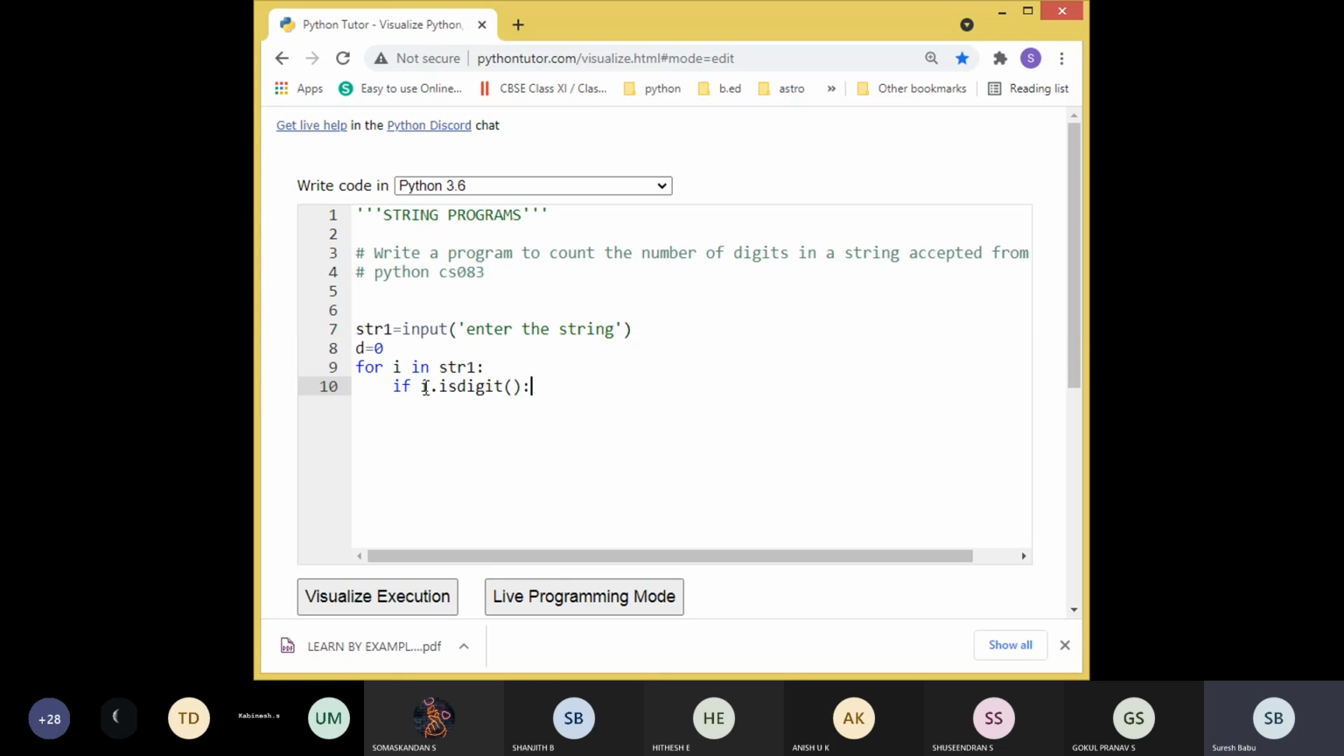So if i.isdigit(), if you use this function, what will happen? It checks every character. For the remaining characters, that is alphabets or spaces, it will return false, and if false it will not execute. It would go to the else part, but actually we are not going to give an else part. When it comes to numbers, it will be true. If it matches true, what we are going to do is increment the d value: d equal to d plus 1. Already we initialized that variable d equal to 0.